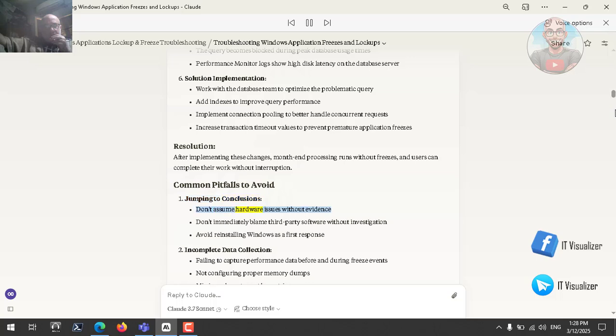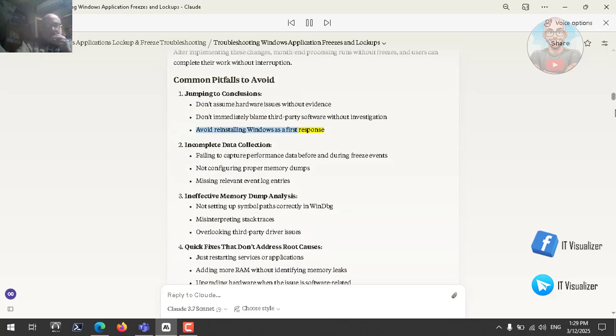Don't assume hardware issues without evidence. Don't immediately blame third-party software without investigation. Avoid reinstalling Windows as a first response.